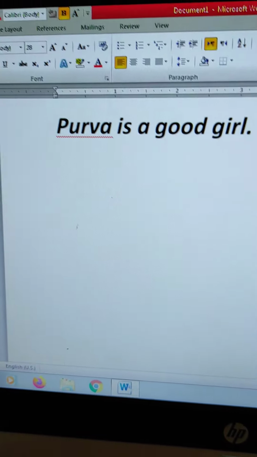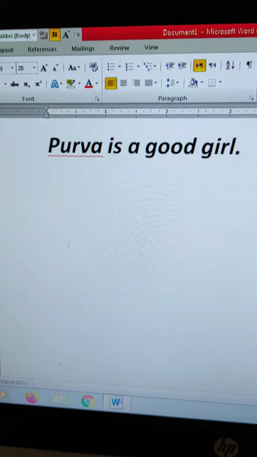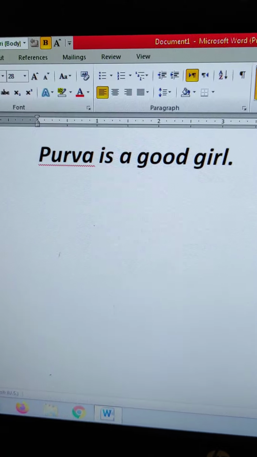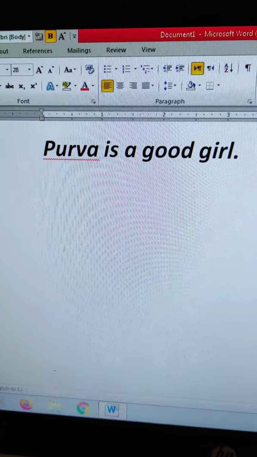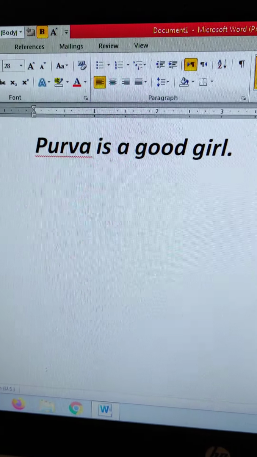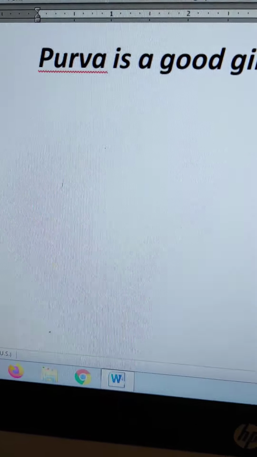Good morning students. Now we will learn how to run a spelling and grammar check. There is another way to check spelling and grammar after completing your text. Now you can see here.